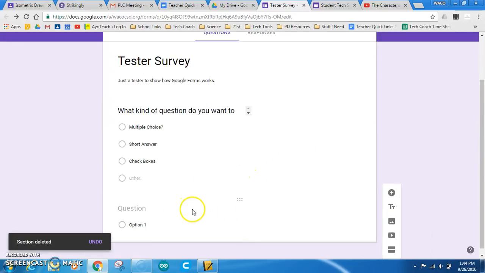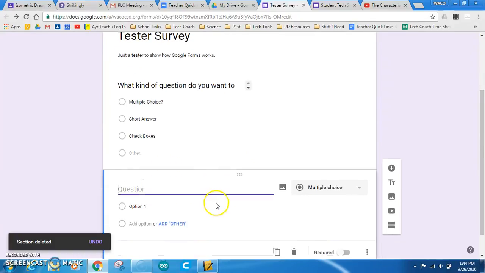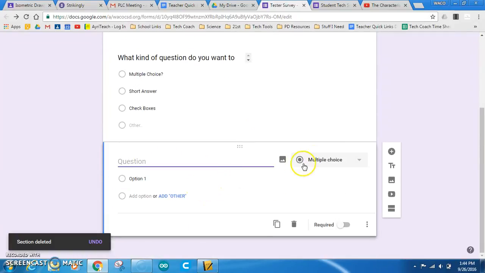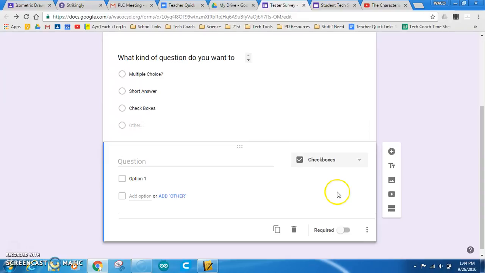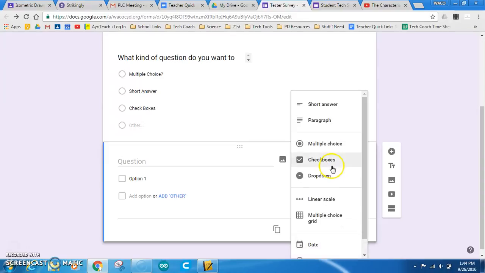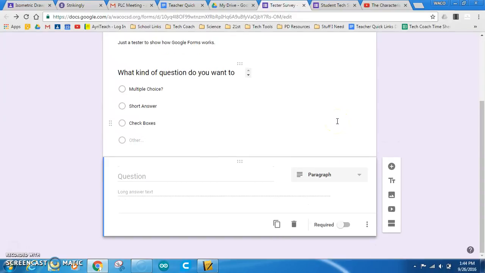So that's how you add another question. Now I got my question here. Let's say I added my question. It was multiple choice. I changed my mind. All I have to do is come over here and switch it, and I can change it to a checkboxes option, or I can change it to a paragraph response, whatever I want. I'm just going to put write a paragraph.